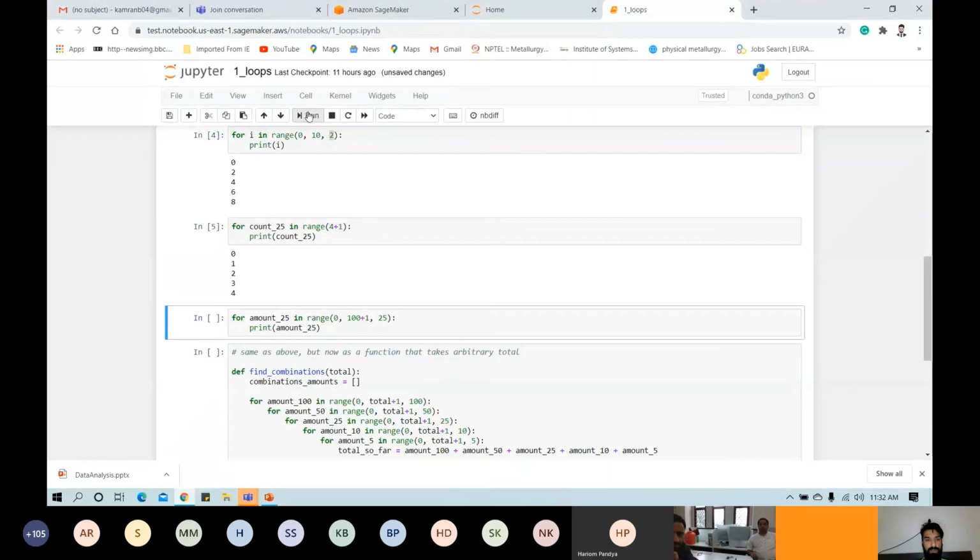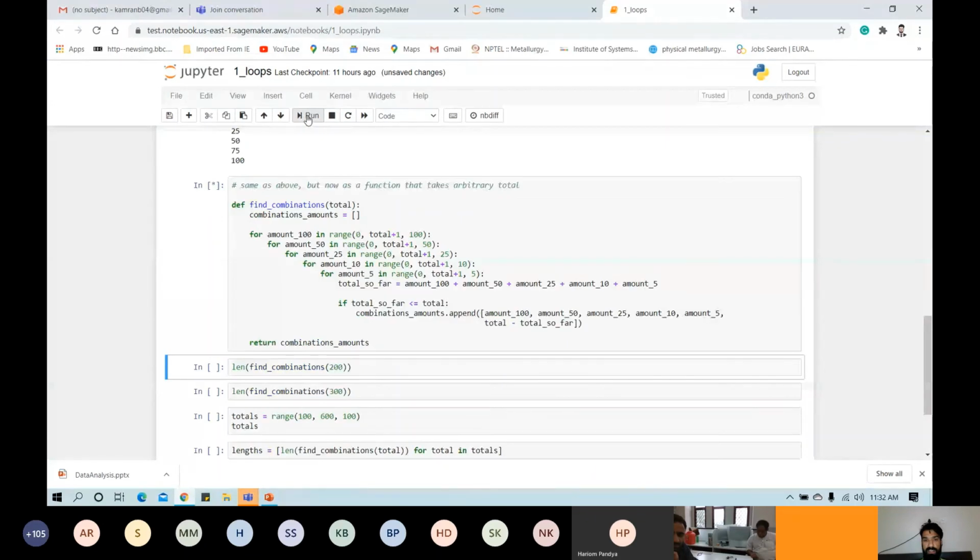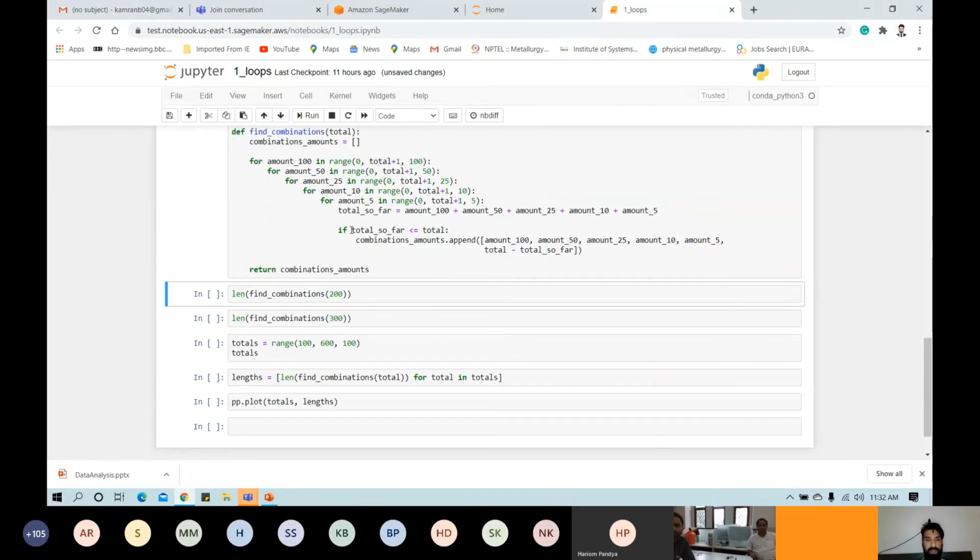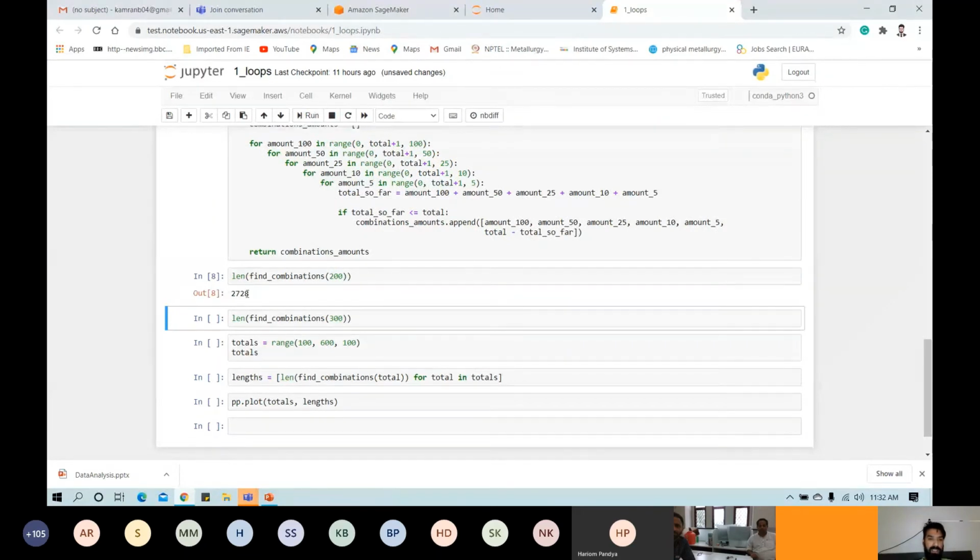So let's suppose we are creating a combinator here, and it's a nested for loop: for this in this, for this in this. It may create different combinations. For example, I pass 200 to it, and you can see here these many combinations are possible for 200.